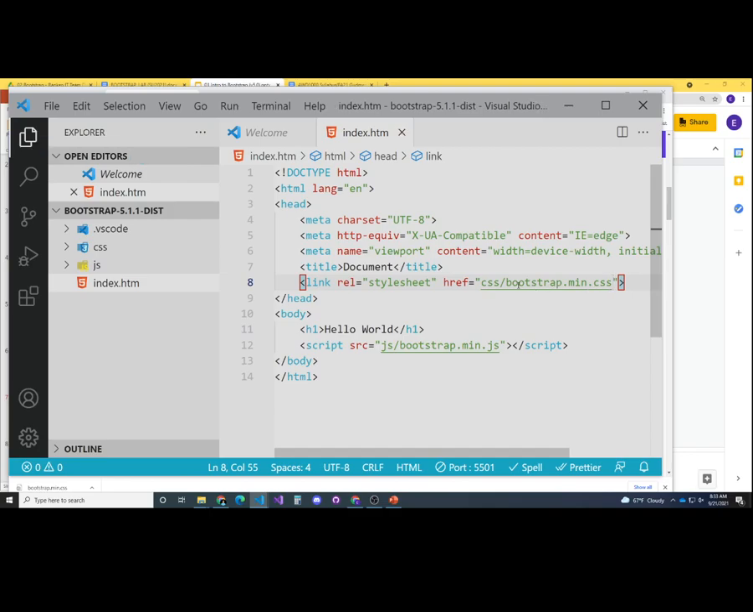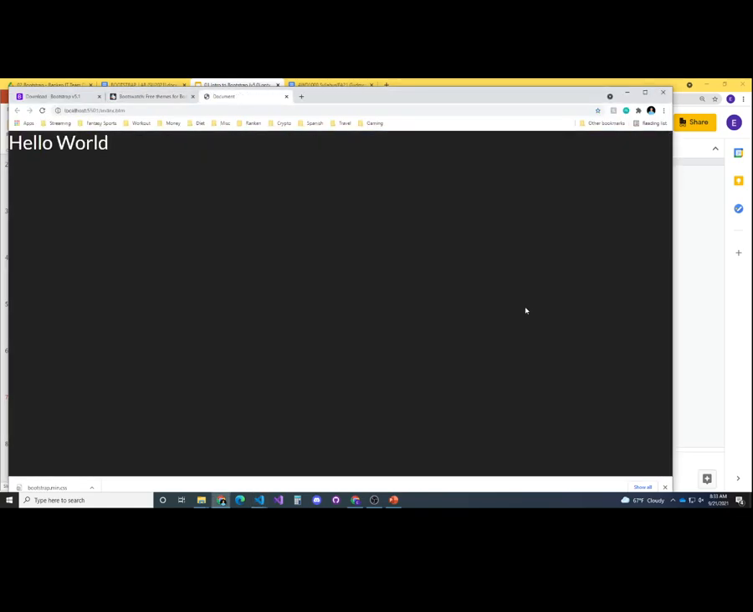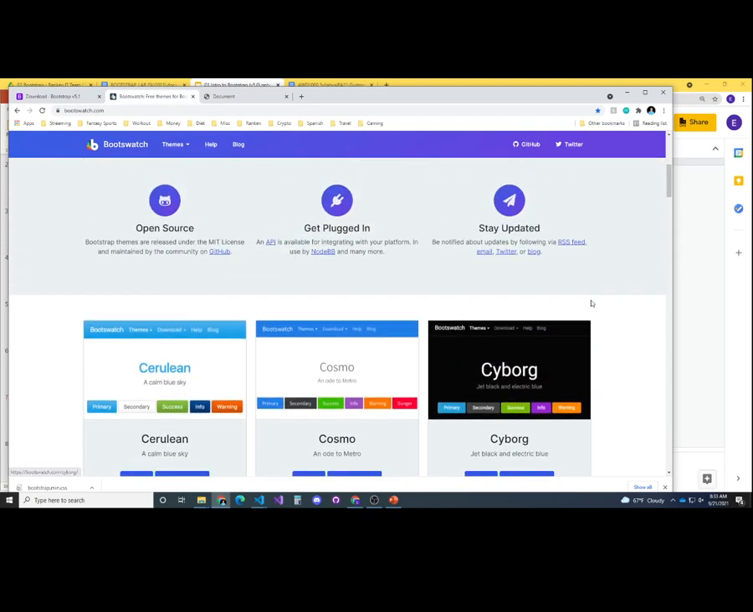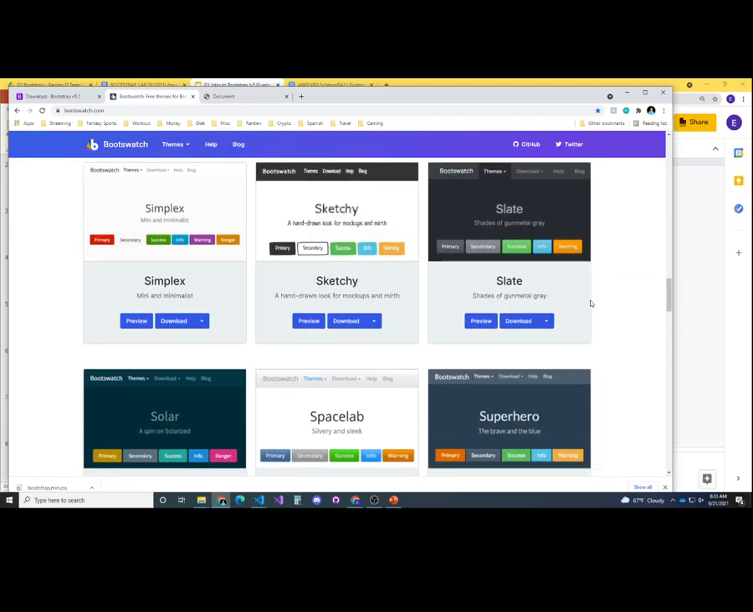So now I'm linking to my Bootstrap min CSS. And now you can see I've changed my theme. All my buttons would follow that theme. My colors would follow that theme. Right? So that's how you can very easily pick some colors based on these built-in themes.